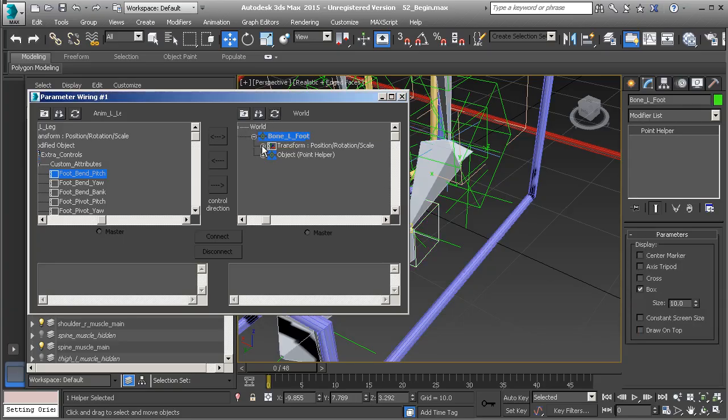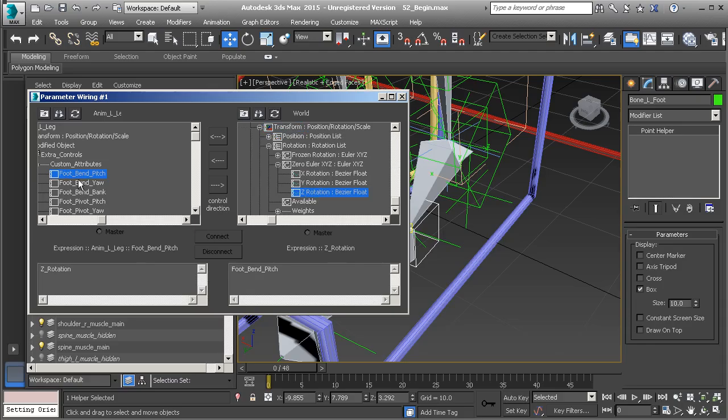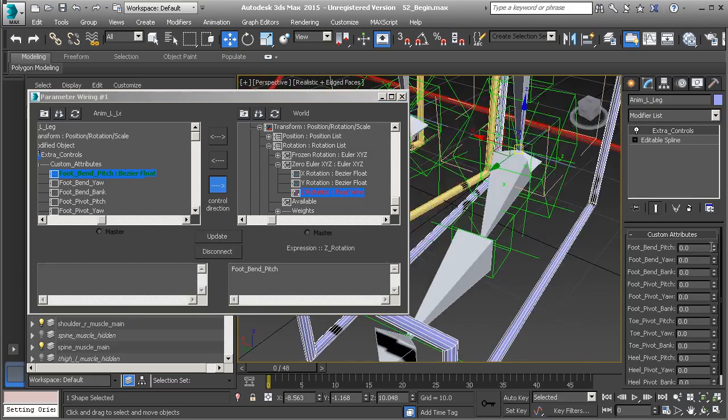But let's go ahead and search for the Z-axis. So that's Zero Euler Z. Sweet. And there's foot bend pitch. Now, if we were to do a direct connection, you'll notice that as we start to use our parameter, the control is rather harsh. So to smooth this out, or to make it more convenient for animation, we can go ahead and convert degrees to radians.